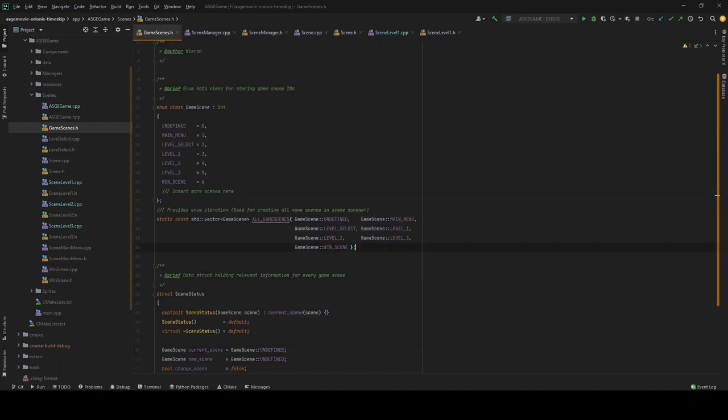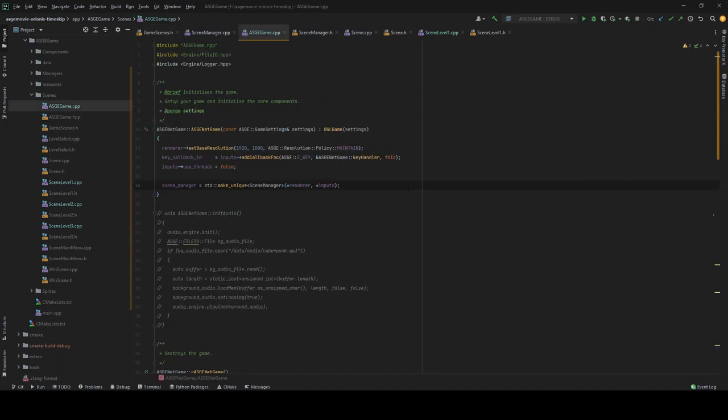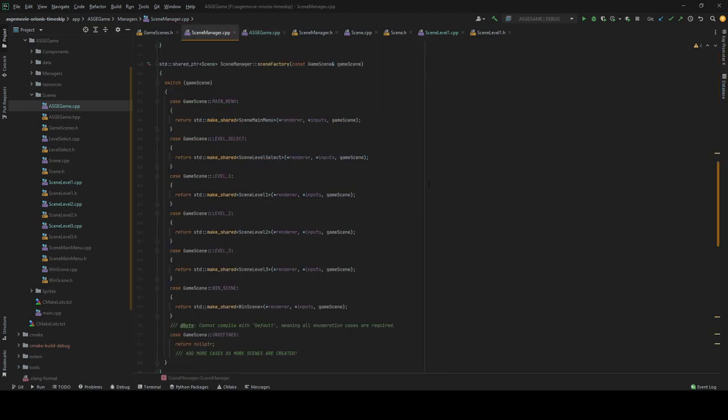I also have a vector containing every enum value for the game scene's enum. This provides me enum iteration within my scene manager, allowing me to implement a more efficient factory method of instantiating game scenes. A scene manager object instance is instantiated with a pointer to the ASGE renderer and input systems. This is then passed down to scenes and their derived classes to be used. My factory method returns a shared pointer to a scene.